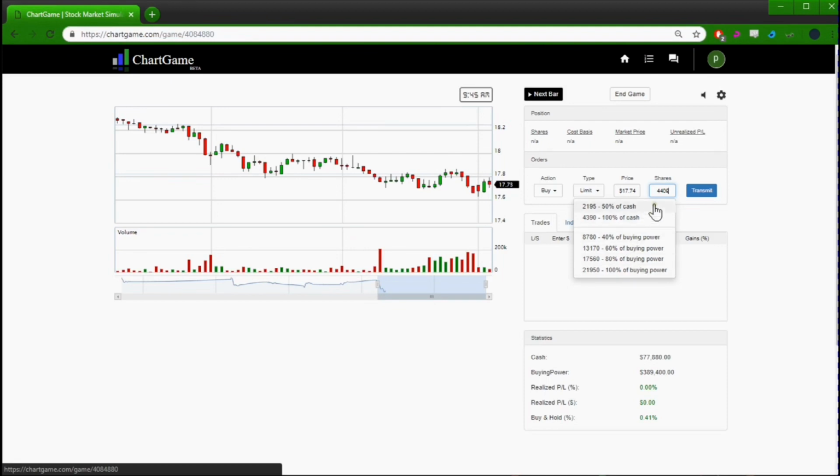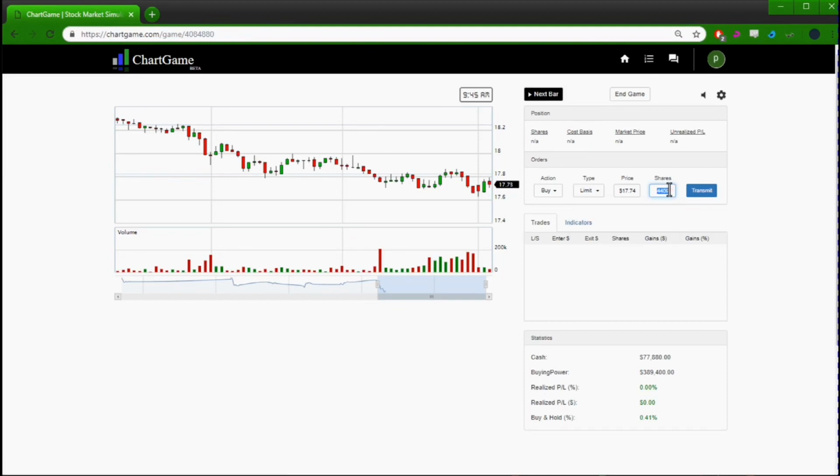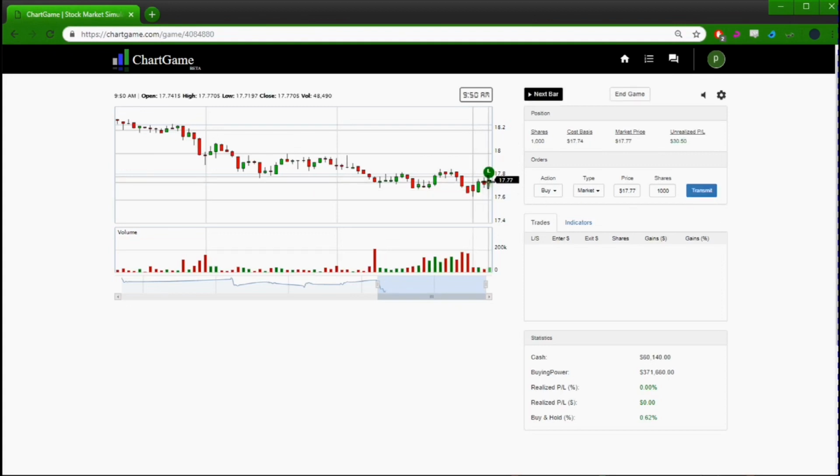Remember, this is a simulated trade, so you can do whatever you want. I just like to make it more real, so I'm going to use 1,000 shares, and let's transmit the limit order. So now I bought here.